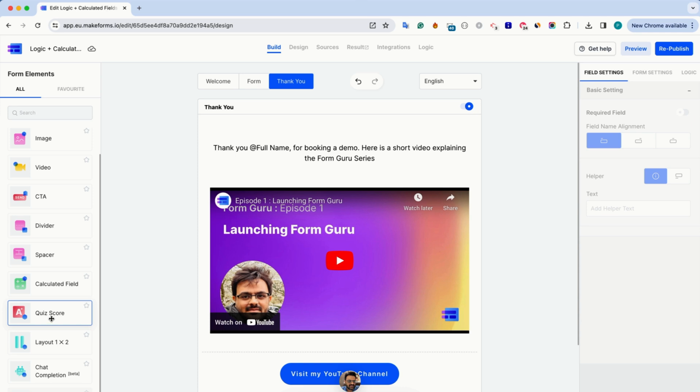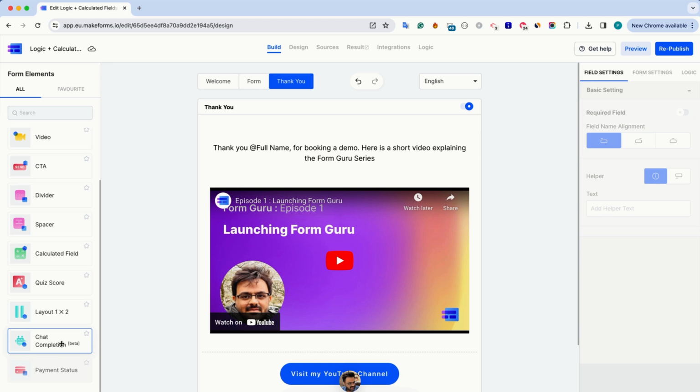We've already seen the quiz score in our last week's quiz episode. Then there is something called as chat completion. This is something very interesting, which we will see in a later stage. And payment status is something that comes in once we enable payments. So this is all the kind of customizations that you can do on your thank you page.